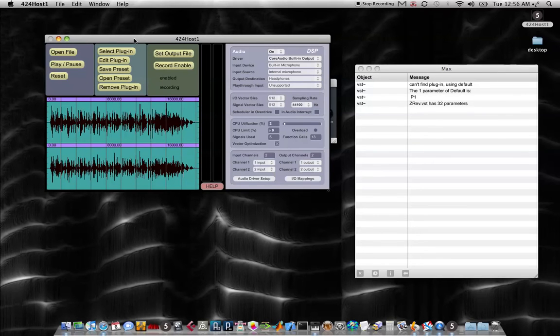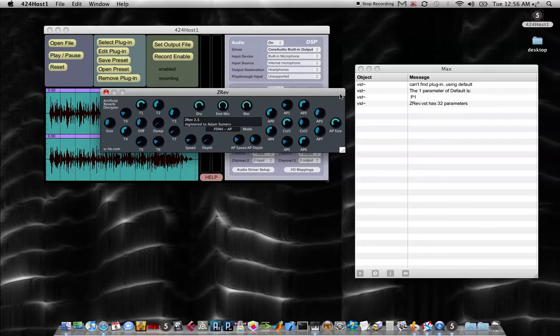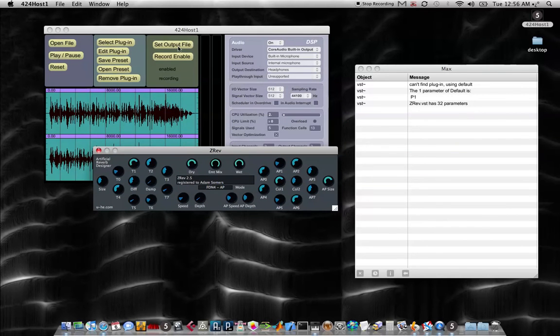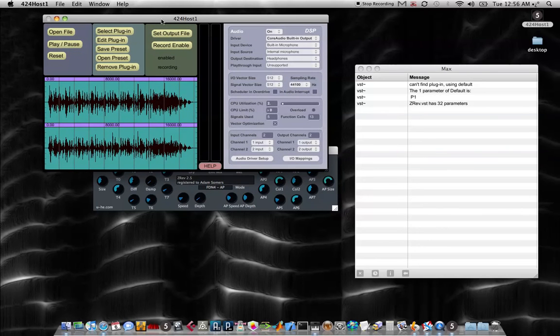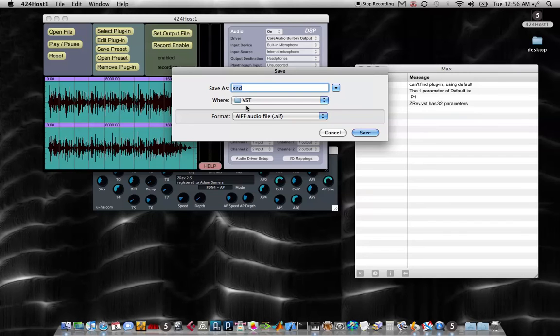Okay, so now I would like to render that audio to a file. So to do that, first I need to set a name for the output file. So I'll click Set Output File. I'll toss that on my desktop, and I'll call that Output. You can change the format if you desire, but AIF works fine.